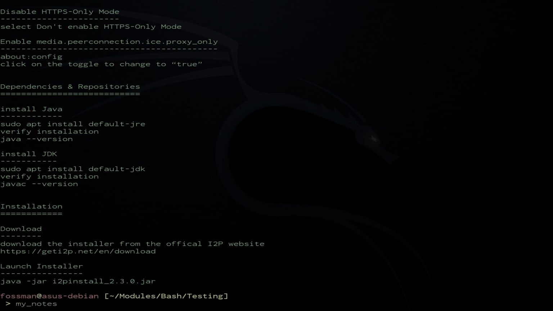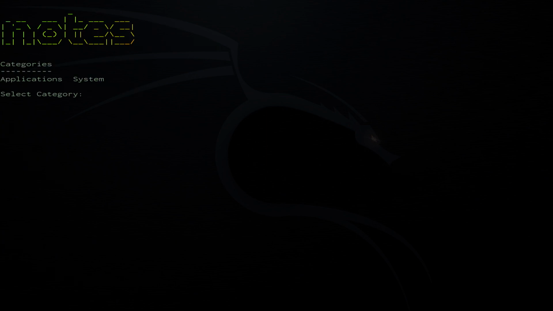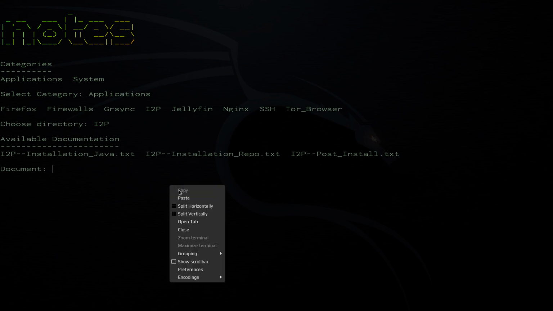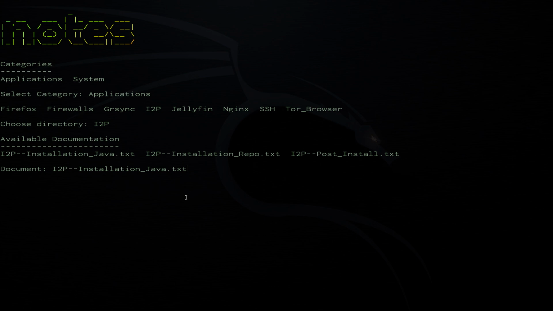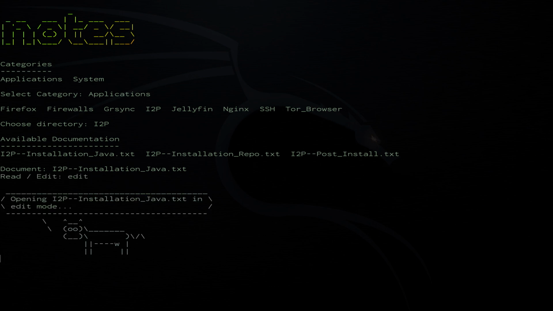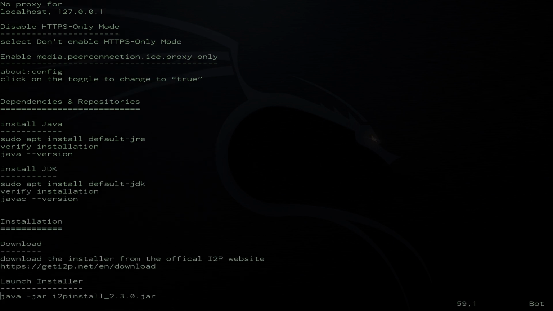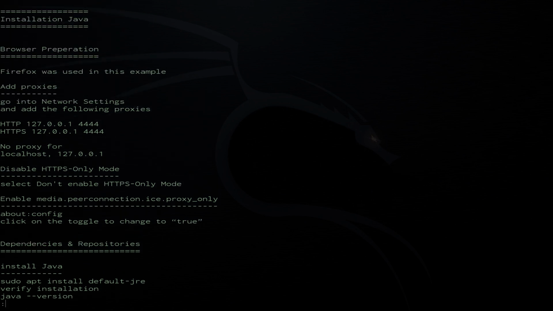Maybe let's just try that again. And we'll select edit mode this time. So applications, I2P. Paste that guy in and enter. And then this time we'll select edit. And yep, this is Vim. So yeah, that worked just fine. So I'll get out of here.